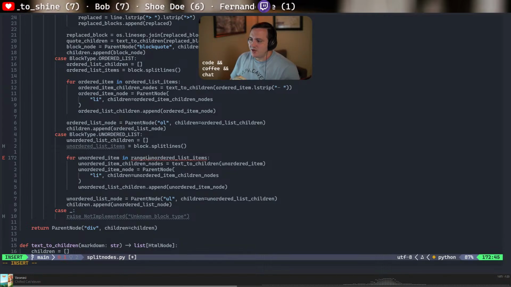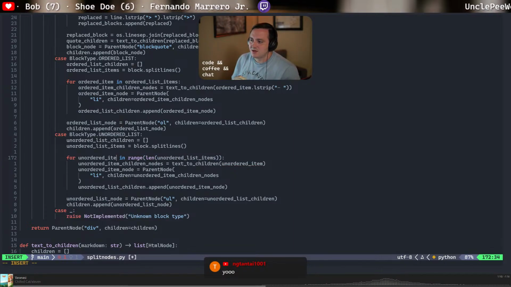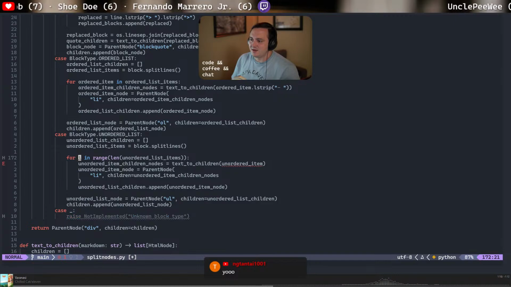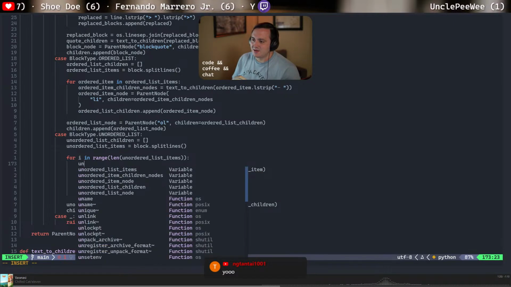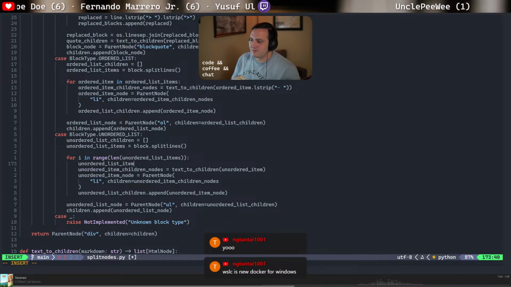Alright, so we gotta do range over length, like this. And the reason we have to do that is because we actually need i. And the reason we need i, unordered list item, unordered item.